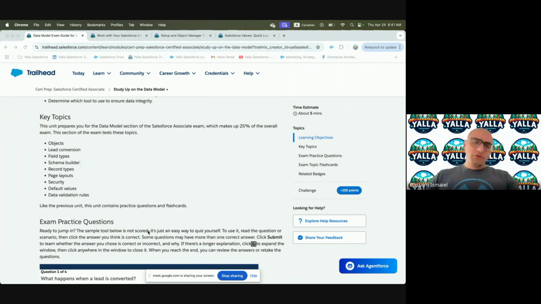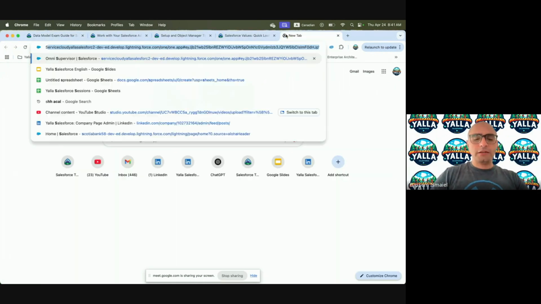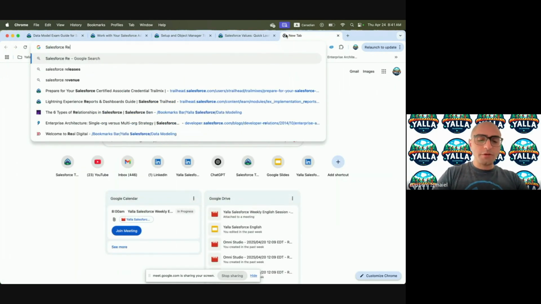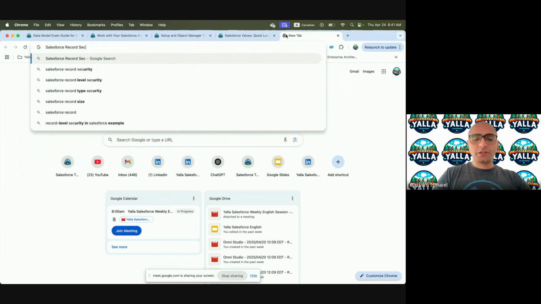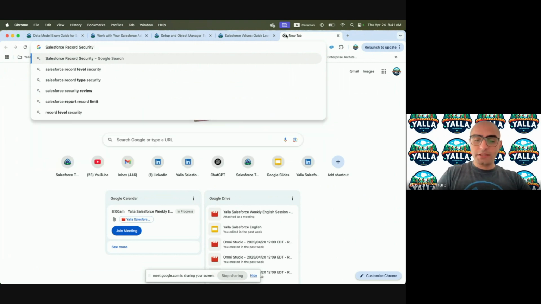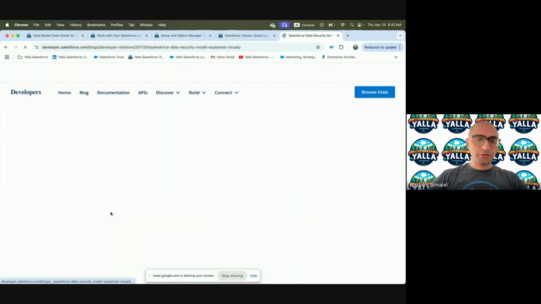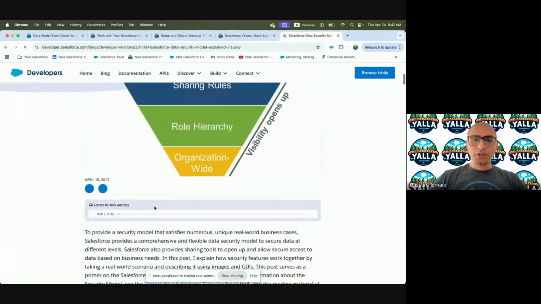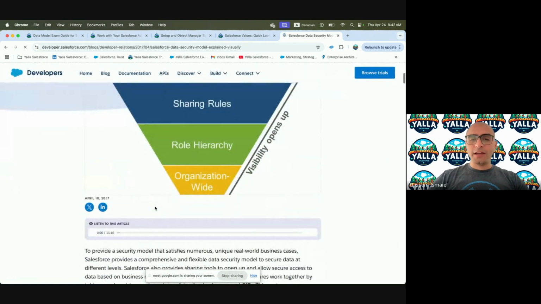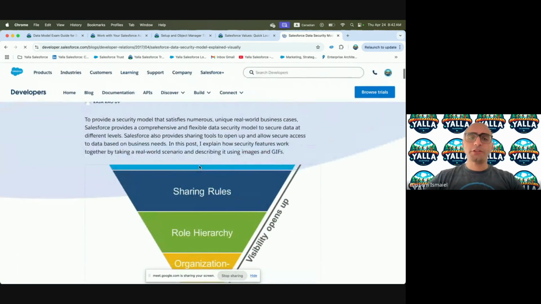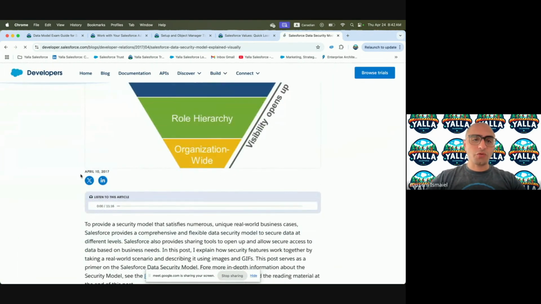Security. We had a very long conversation about security, talking about profiles and permission sets, and then we have Salesforce records security. Let's see. So, the data security model, here we go. You have this grade of org-wide default, to the role hierarchy, to the sharing rules, and so on.